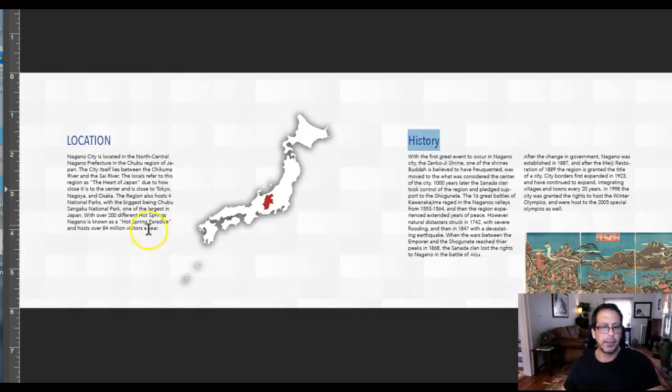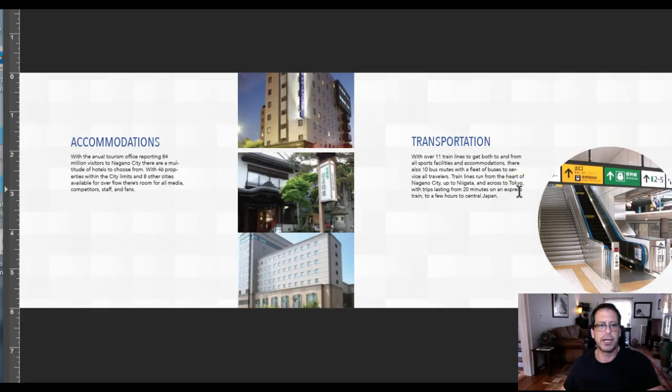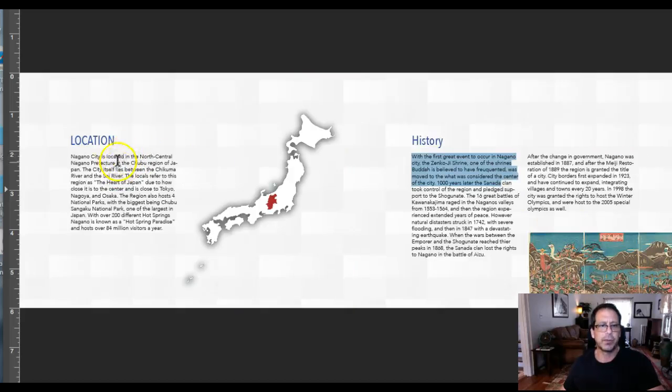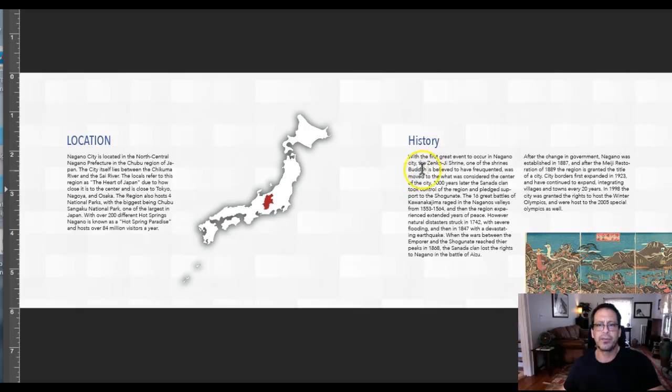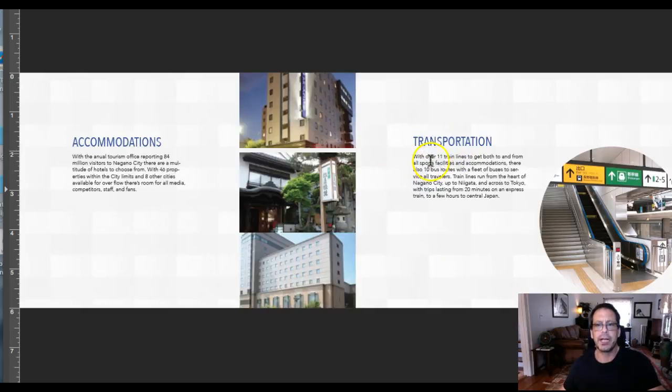Okay, typography looking fantastic. Love the type size. Good job. Accommodations. Okay, I would not go all caps. You've got history right here. Look how beautiful that looks. And then location, it looks like we're getting yelled at. Same thing here, accommodations. It just looks like we're being yelled at. I would keep that in title case, with the first letter capitalized and the rest lowercase like you have history. Transportation, typography looks good.